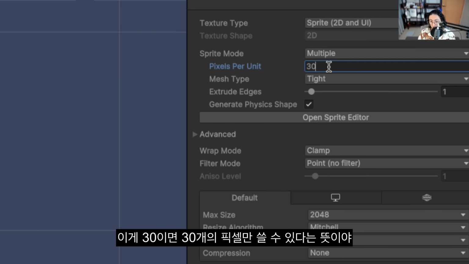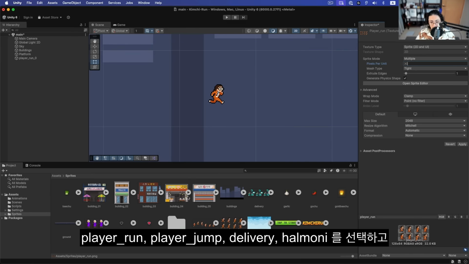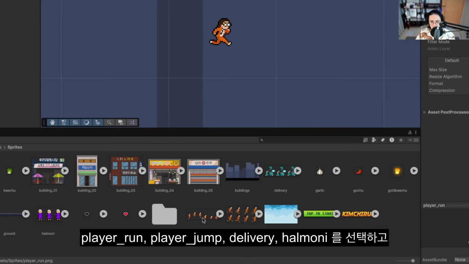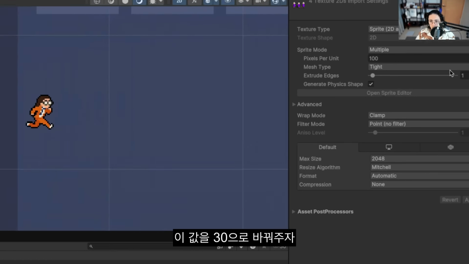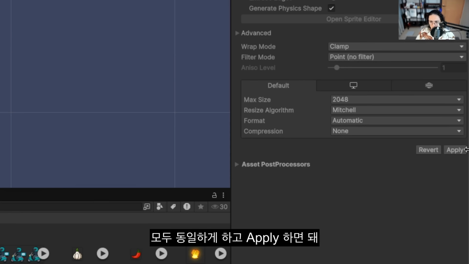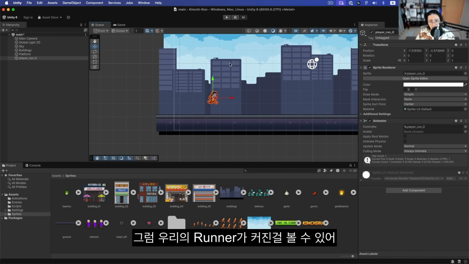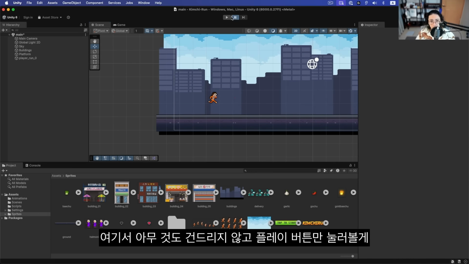If you do 30, you say you have 30 pixels to spend. That means that if you want to fill the same surface with only 30 pixels, the image has to be bigger. So we're going to select our player run, also player jump. We discard here player run, player jump, delivery, and harmony as well. We're going to say 40 or 30. We're going to make them all the same, and then we click apply. And as you can see, our runner has grown. Fantastic. Now, without doing anything else, we're going to press play.